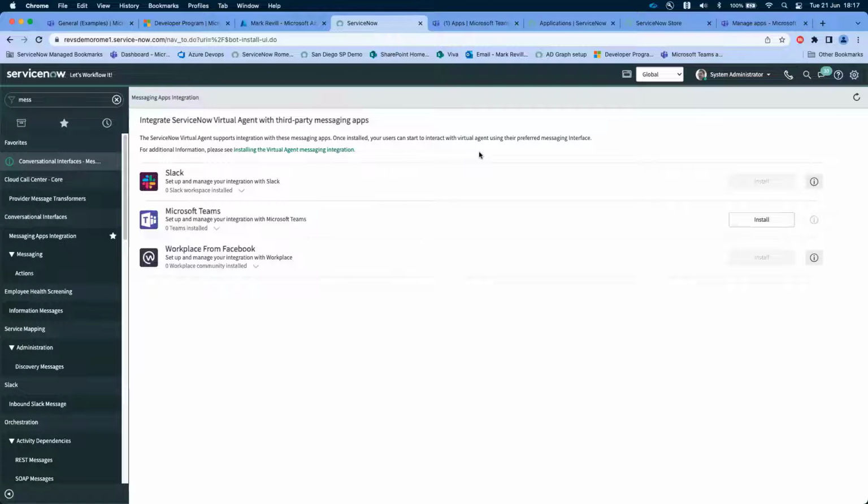Also save them as favorites. Good tip to always do these. Now I've got a couple of other things because it's a demo instance, so I've got Slack and Workplace from Facebook also installed. You may just have this Microsoft Teams bit, based on what you did from your plugins perspective. And this one's really simple.